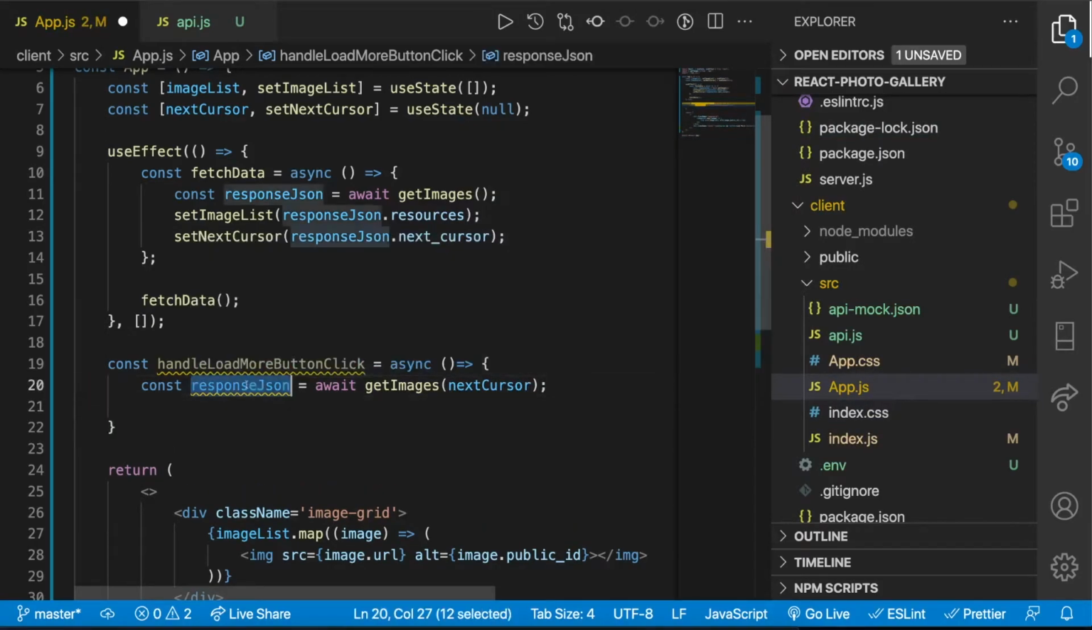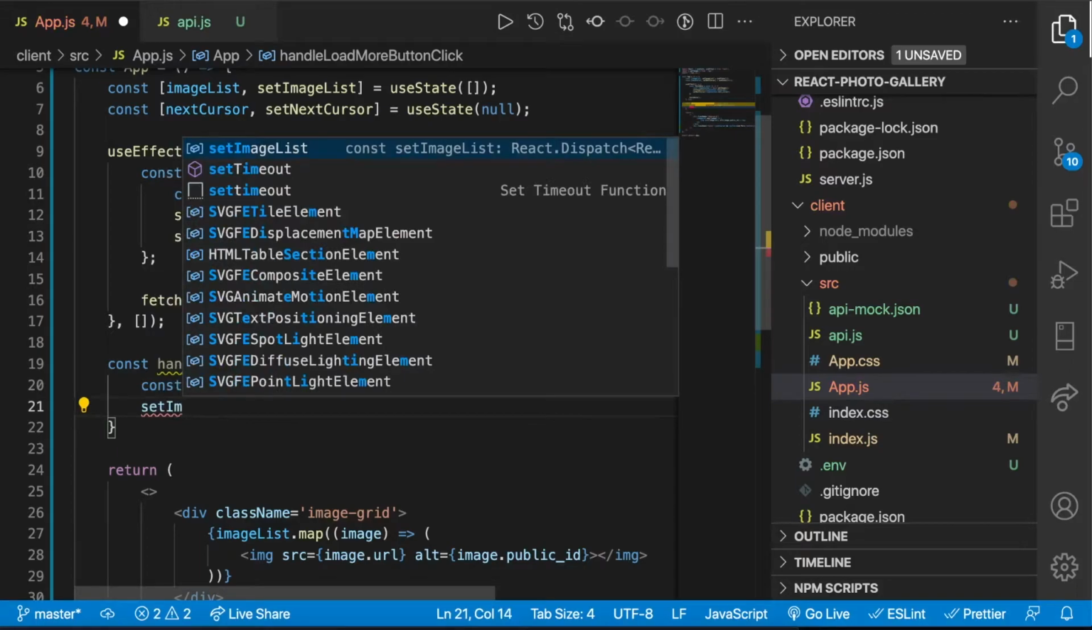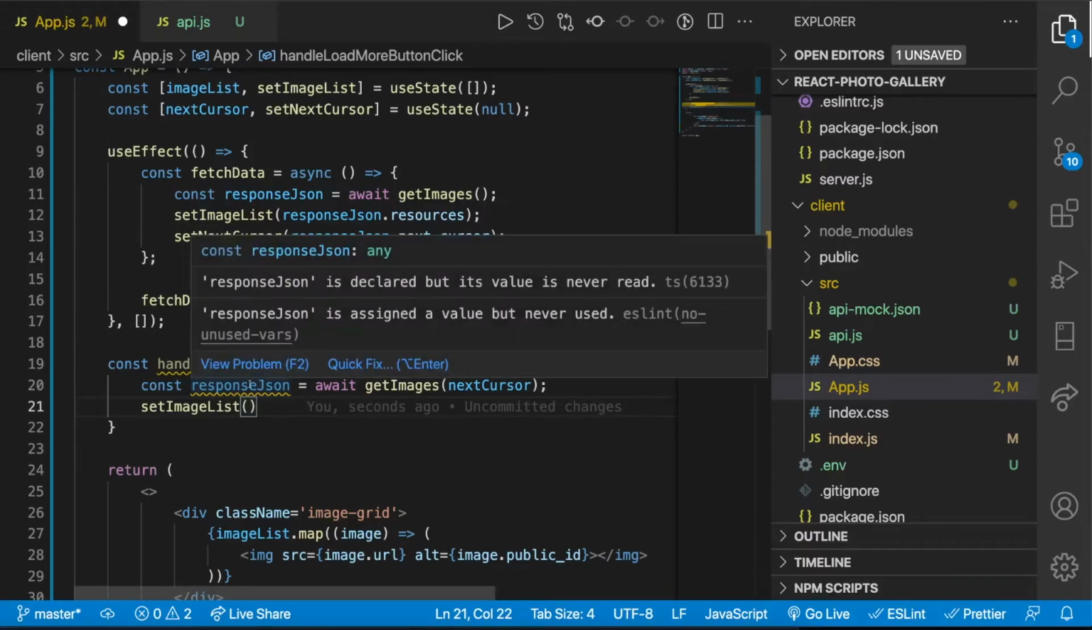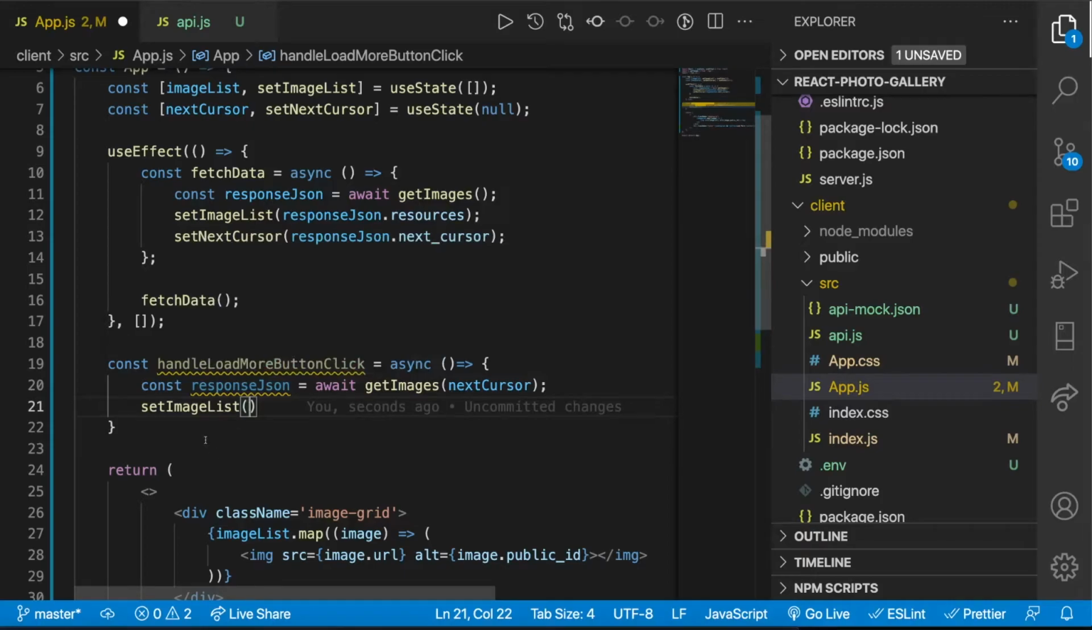So at this point, we will have gotten a response back from the API, which has our images and all the properties we need stored in the responseJSON variable. So now we can just set these things in state, just like we did before. The first thing I'll do is set images by calling setImageList and opening our braces. This time, since the API gives us back the next 10 results, we don't want to override the imageList state value with the new list that we get back from the API. Instead, we want to append it onto the end of the current list.